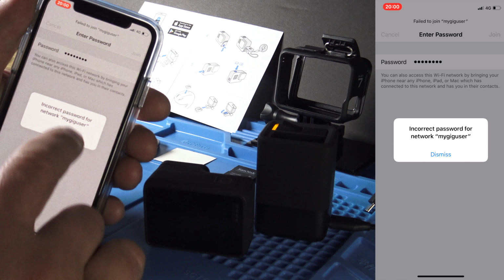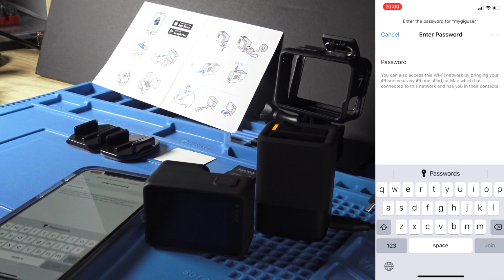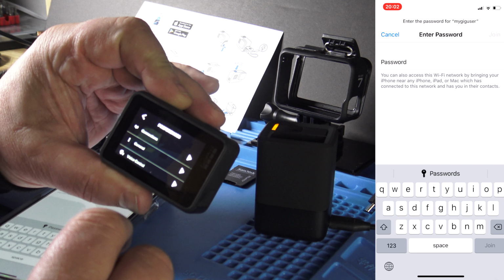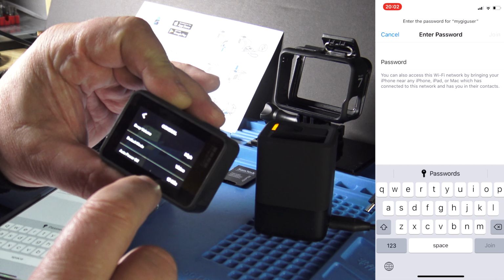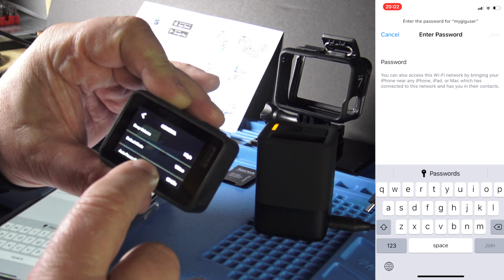Let's try this again. Settings. My GoPro user. It wants to know a password. So I had to look this up online. You have to swipe down the utility drawer, in preferences, info, general, and somewhere there is the password. Doesn't show here.